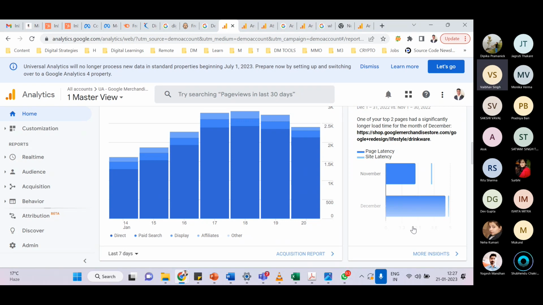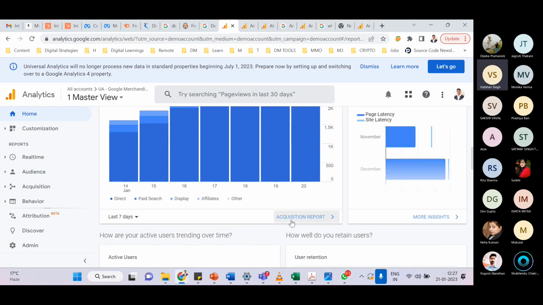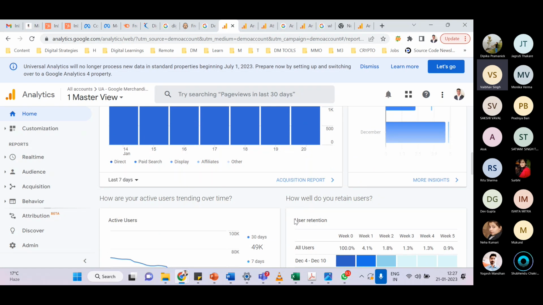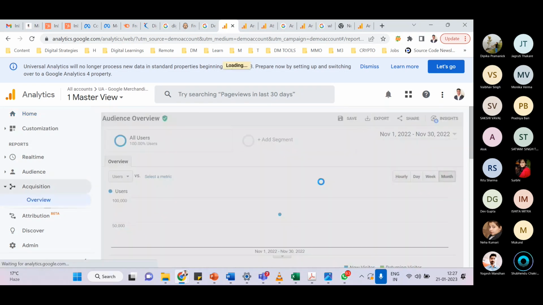सबको समझ में आ गया? ट्रैफिक किस टाइप का होता है? मतलब डायरेक्ट ट्रैफिक होगा, पेड सर्च का होगा, डिस्प्ले का होगा, यूट्यूब का होगा, एफिलिएट्स का होगा. ठीक है, we'll explore this acquisition report.